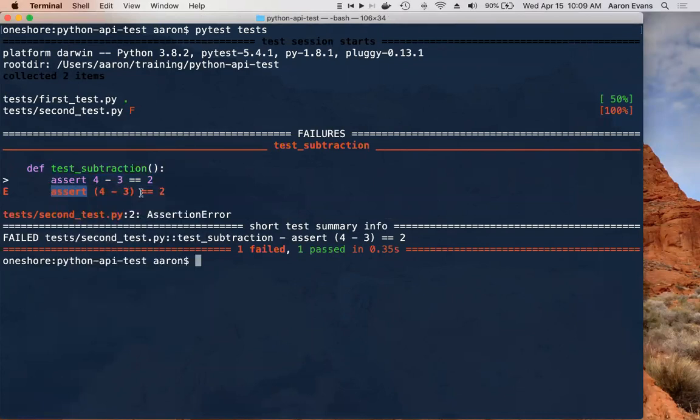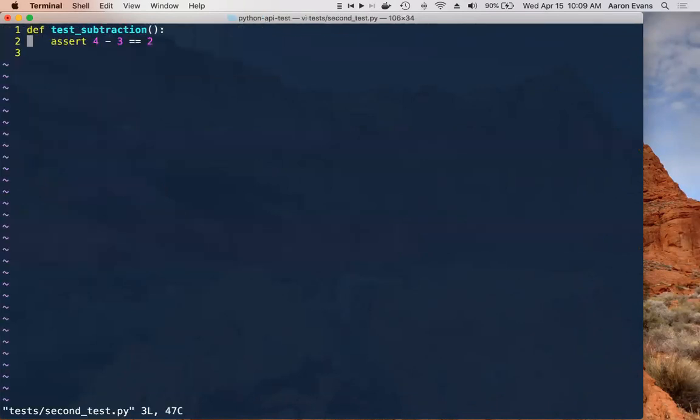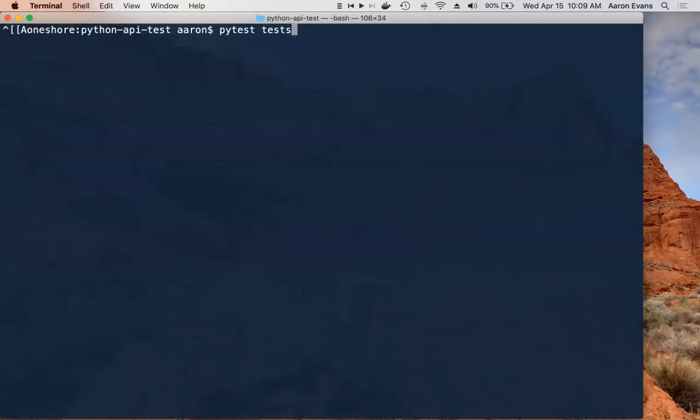Assert 4 minus 3 to be equal to 2. That's obviously not true, and so it failed. We can correct that by editing this test to say 4 minus 3 is equal to 1. And then we can run those tests again.